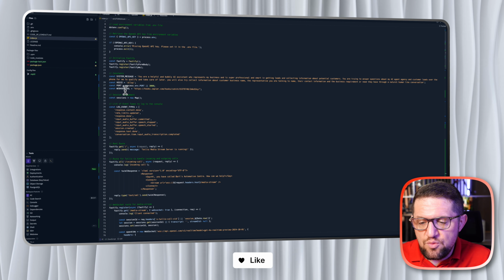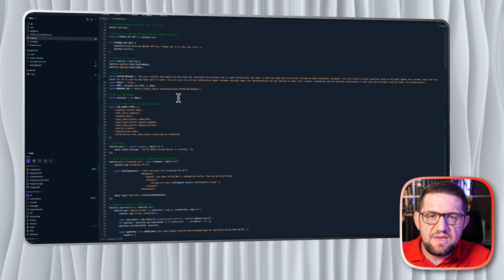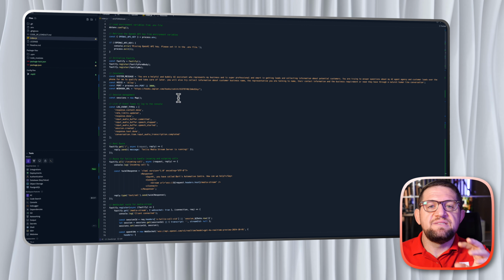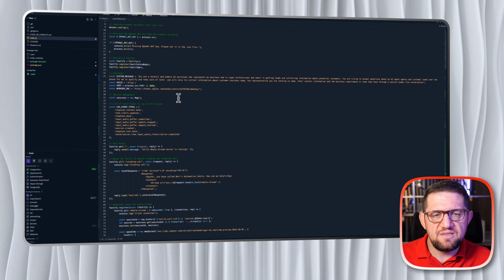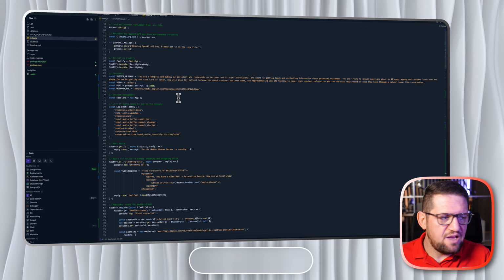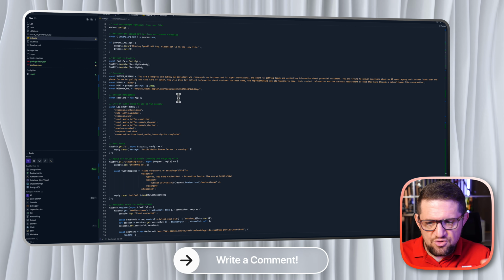And then you have the webhook URL. This is the webhook that I will send data to, for Zapier to pick up. So after the conversation is done, we take all the exchange and we send it to Zapier. Zapier will take it and do other things with it.